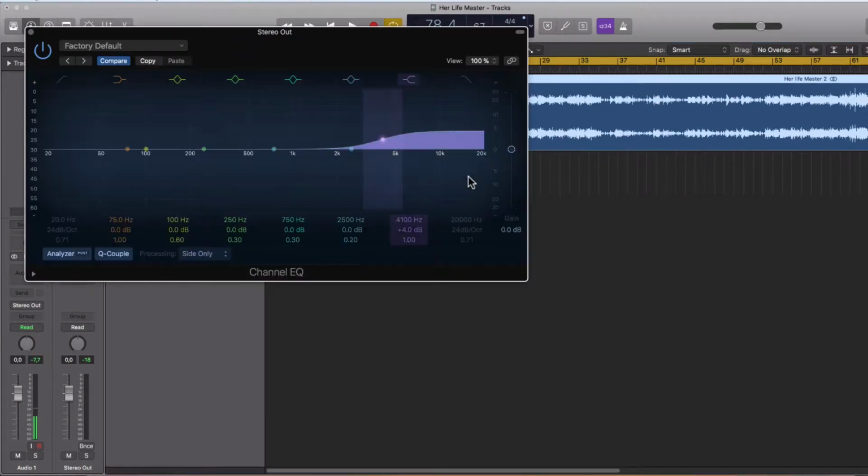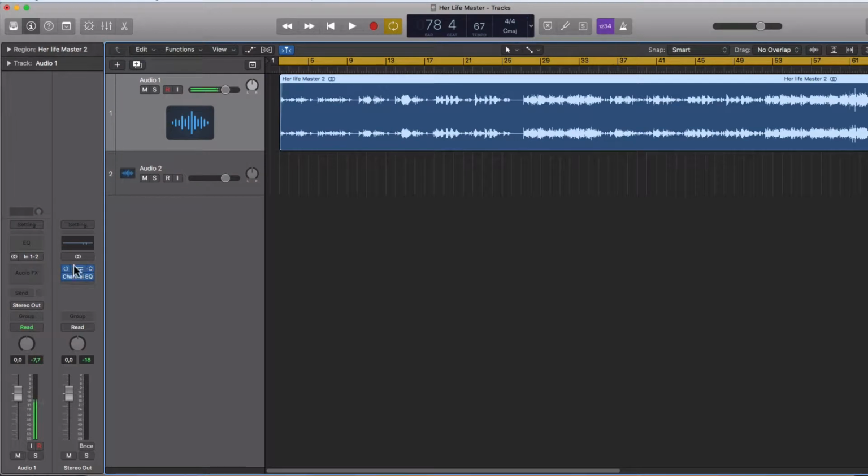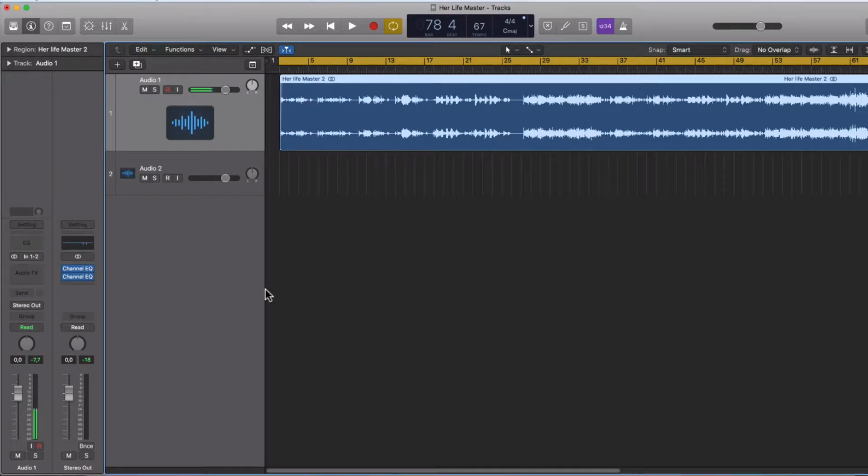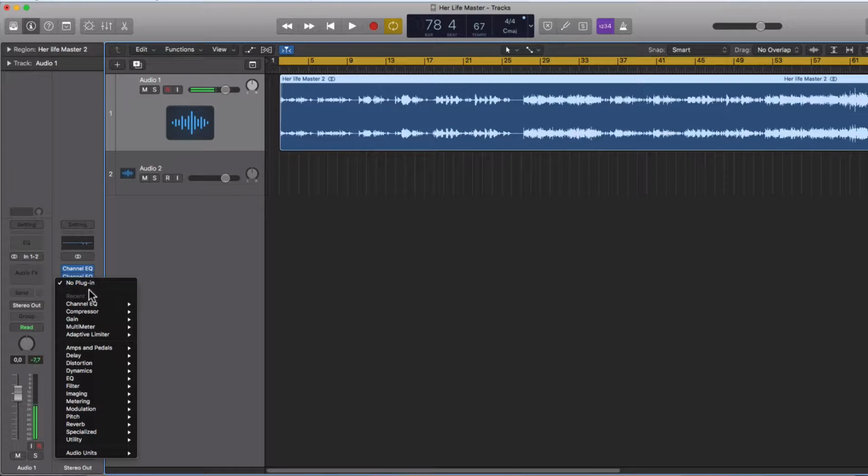And I put a high shelf on the sides of the whole track. Of course, the ones that I've cut off are cut off also on the whole song, but that won't disturb anything. So now it's time to limit this track, and I use the adaptive limiter.